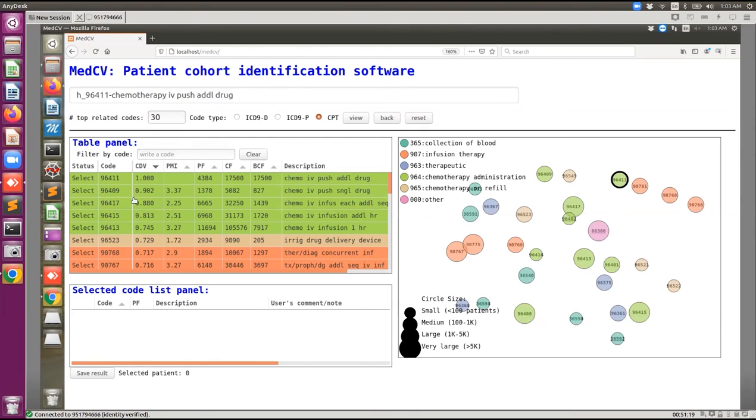Our goal is, from these values, to select codes which are related to chemotherapy. For example, you see this first one, 96411, which is chemotherapy, and our query code. You can add this one to your selected code list. Here you can also see the selected patient number for this selected code.